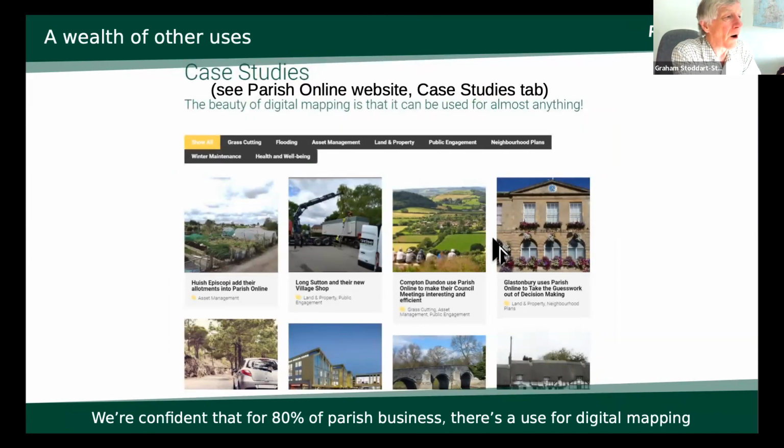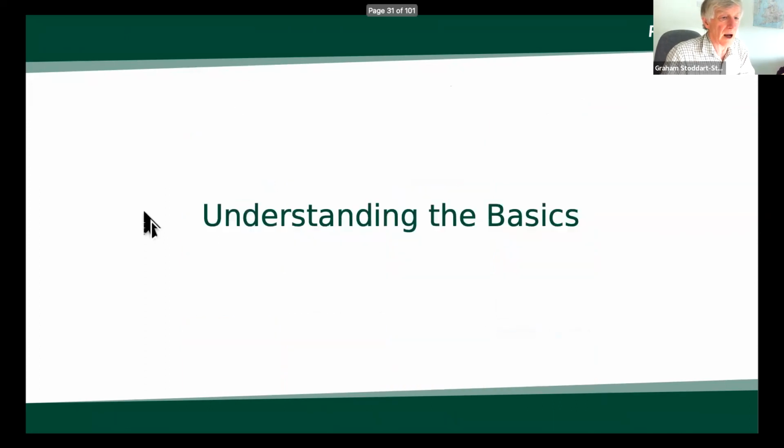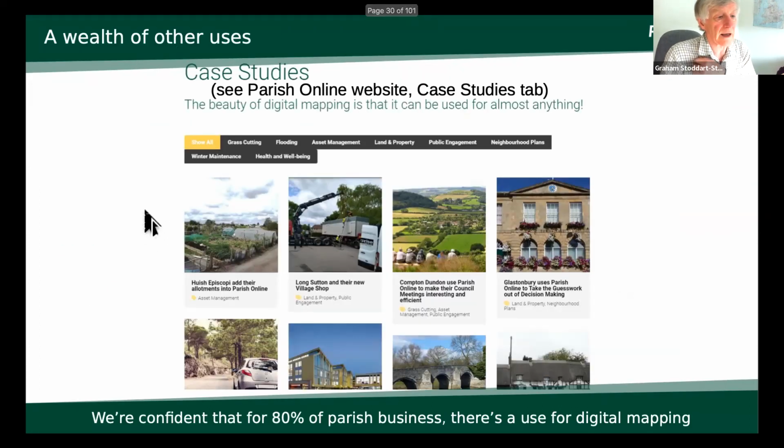And then on the Parish Online website itself, there is a tab called Case Studies, and underneath that, they've sorted all these out into the various topics that you might want to be talking about for your council. And the beauty of this is that each one of these case studies shows you how they went about getting the results. So there's a step-by-step link to how you go from where you are at the moment to where you get the actual answer you're looking for. I think this case studies page is really, really useful, and I highly recommend that you give it a try.